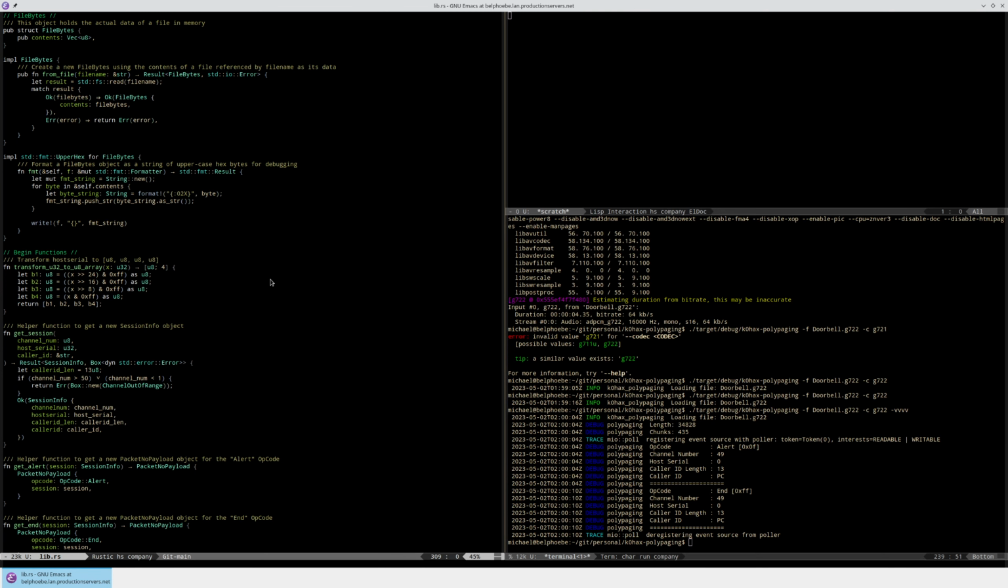The file bytes actually takes the file, the G722 file over here, and breaks it into the correct byte order for the paging system for Poly's multicast paging protocol to work. It has one thing inside of it, and it's, again, a vector of unsigned 8-bit integers, because that's just a list of bytes.